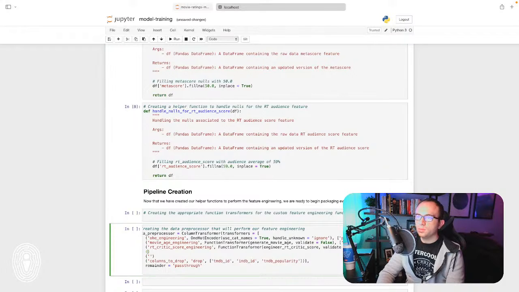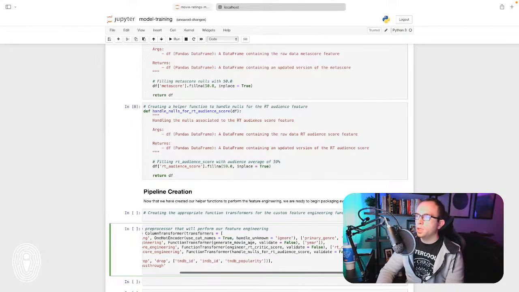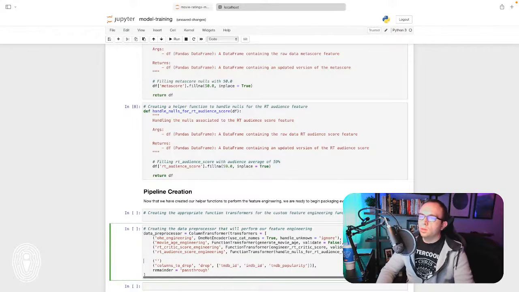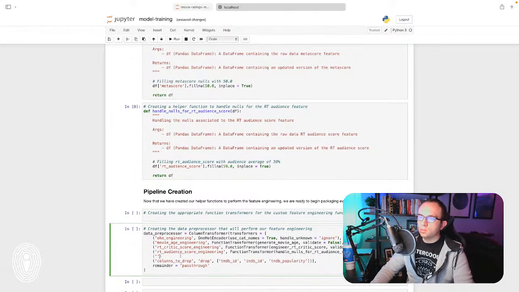All right. What's next? RT audience score engineering transformer. I know I'm going out of order a bit, but I feel like this just makes more sense to do. Handle null for meta. Okay. Okie doke. All right. Meta score engineering.